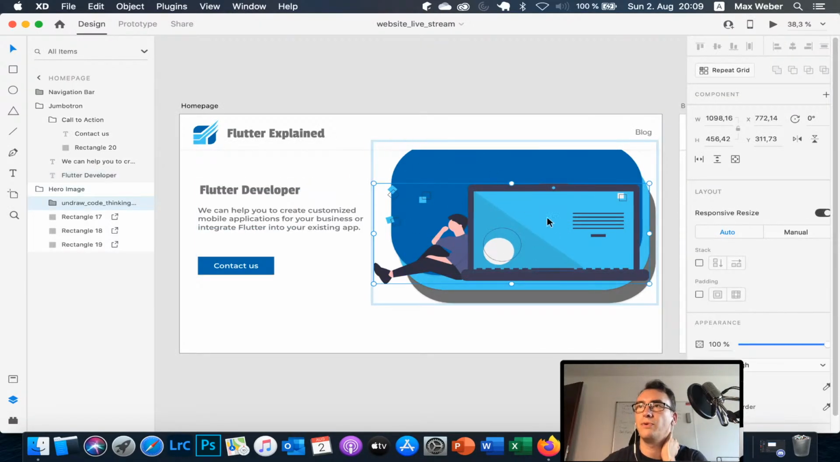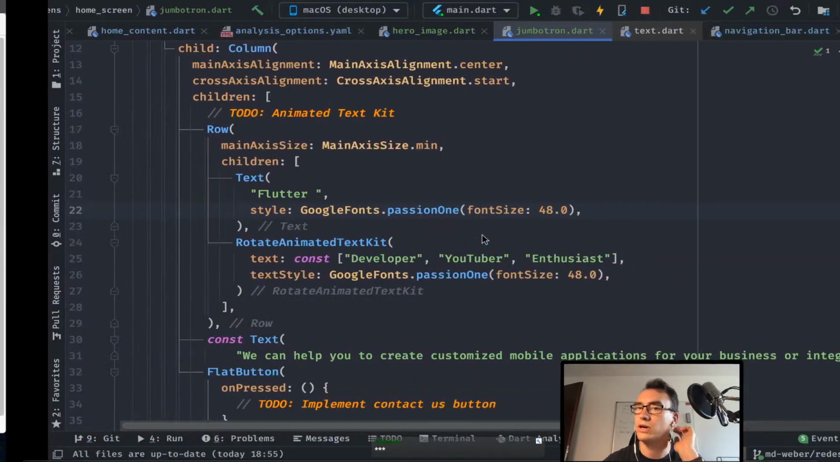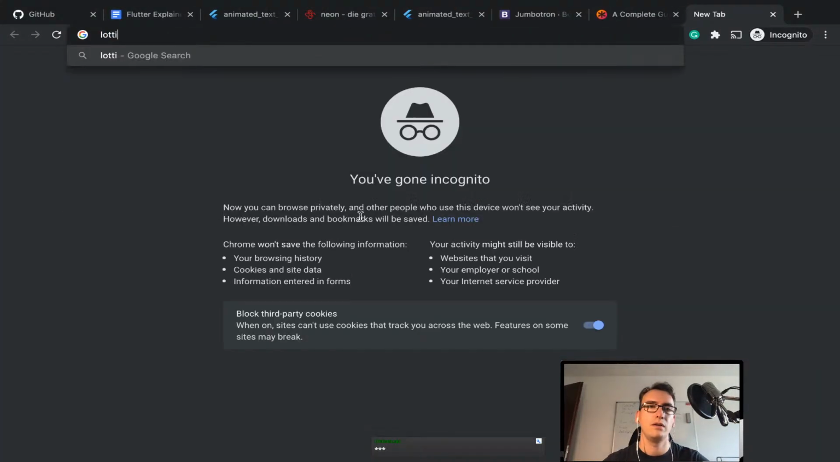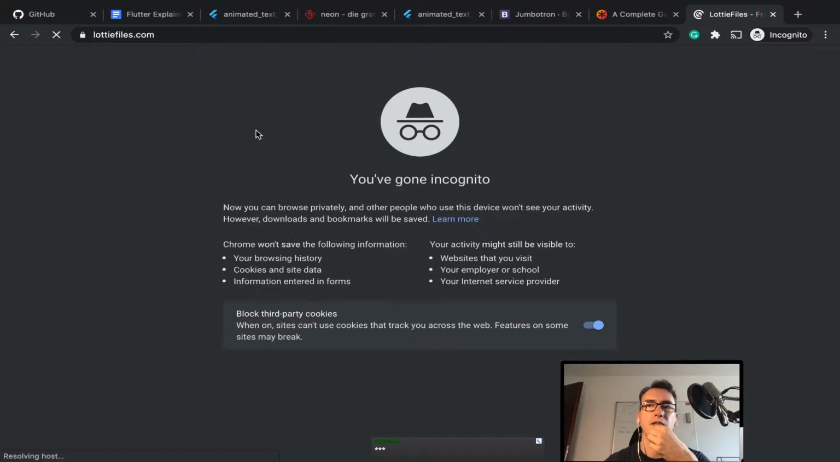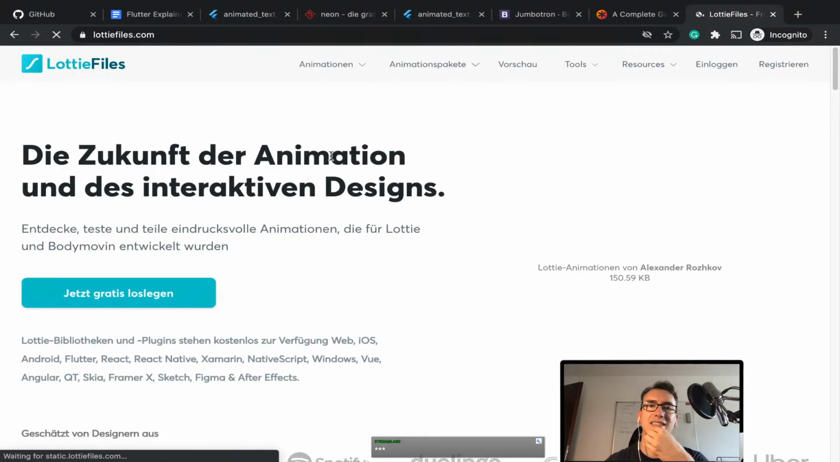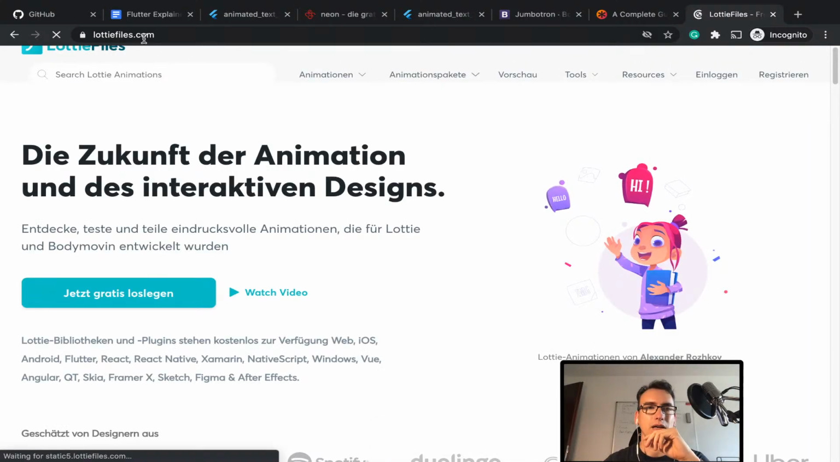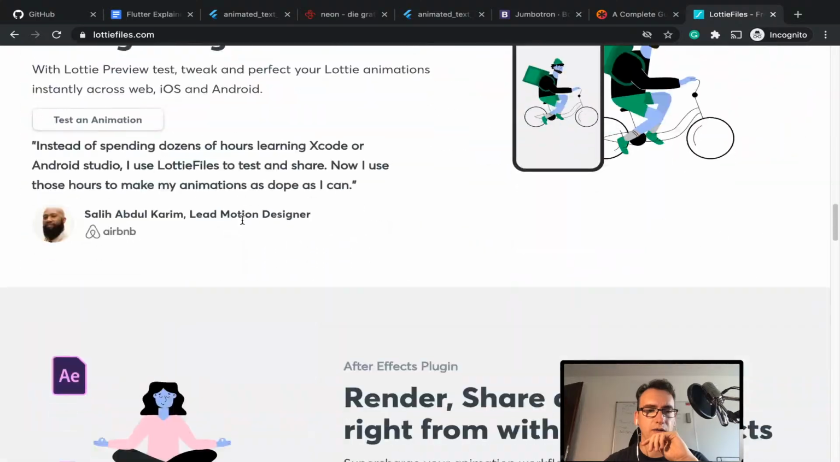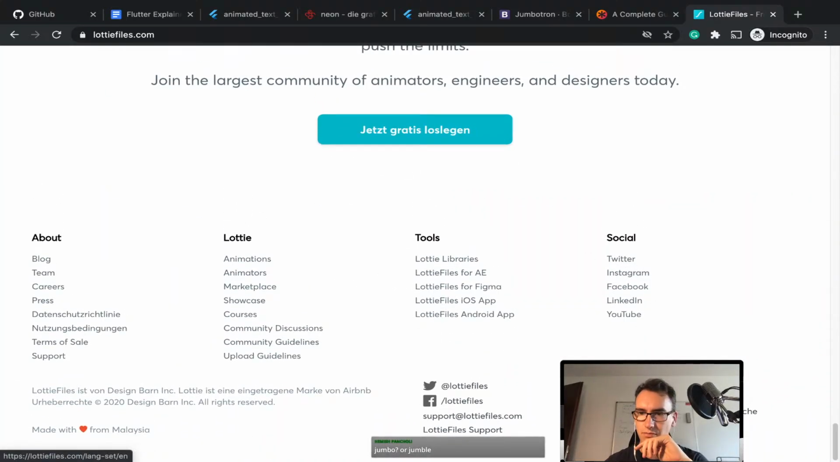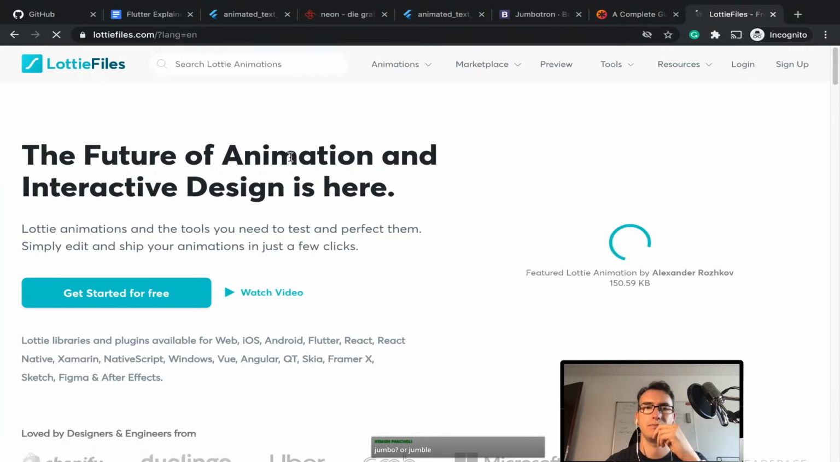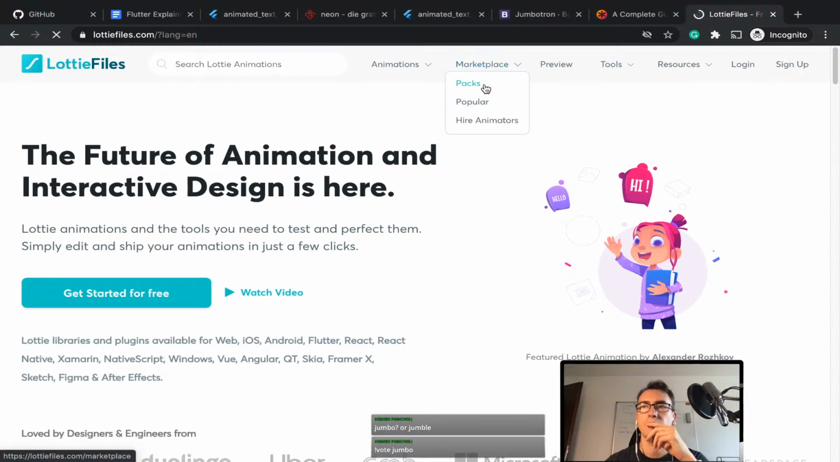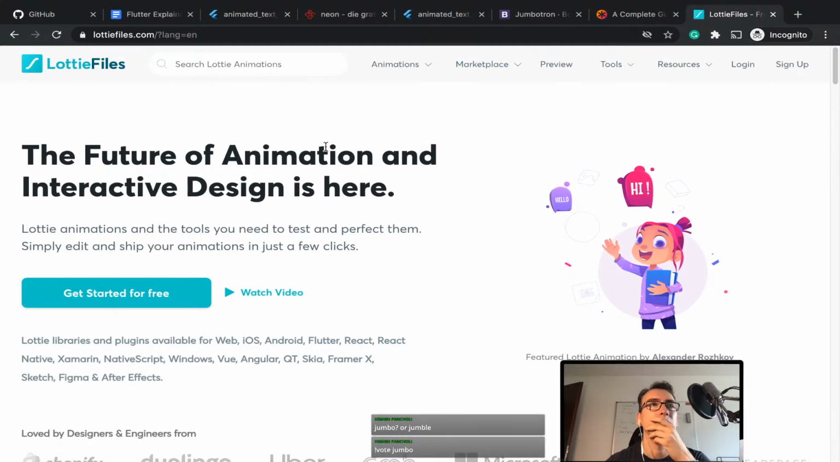I really hope we find something in Lottie that looks more or less familiar with that. So lottiefiles.com was the address, I think. Look at that. And it's in German. Why is it in German? Let's go to English. I think just Jumbo.